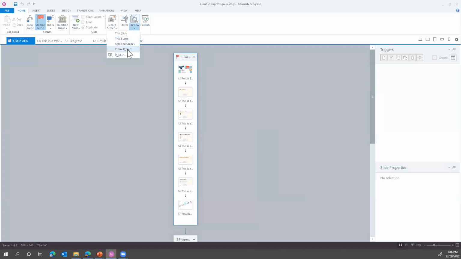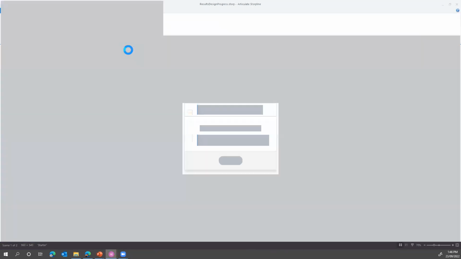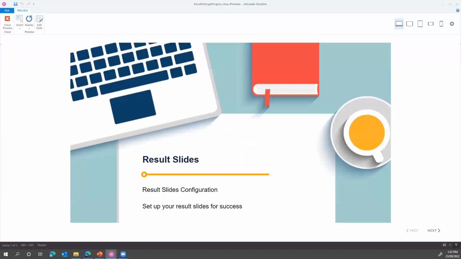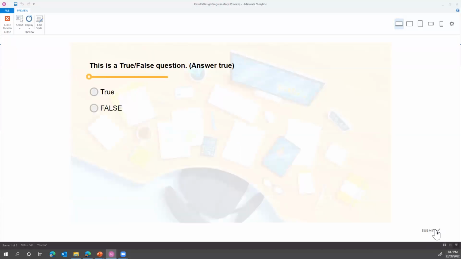So if I just go ahead and preview my entire project, because I'm going to need to with this, there's a separate slide out there. What happens here is that as I'm going through and getting questions right, I can look out to see my progress through the course as I'm getting those questions right. So let's go ahead and click on to next.